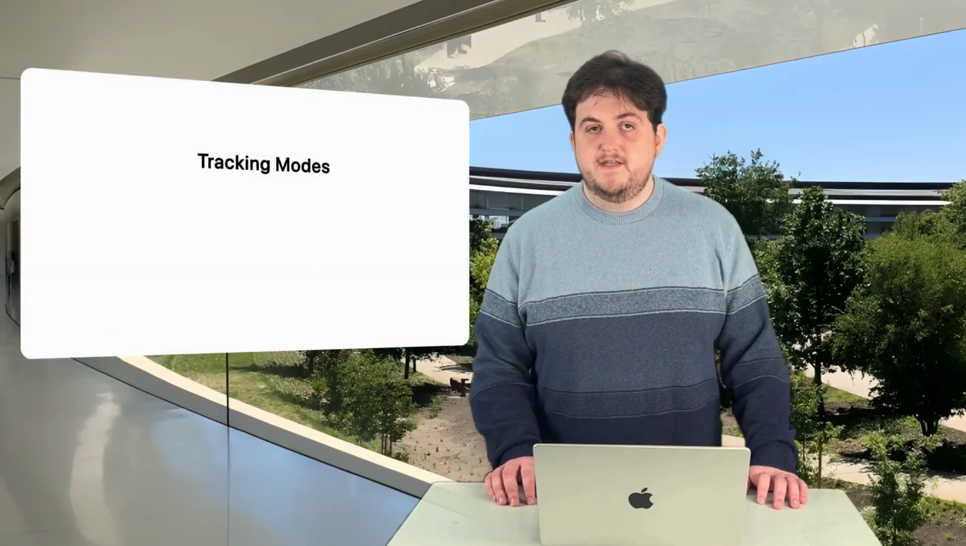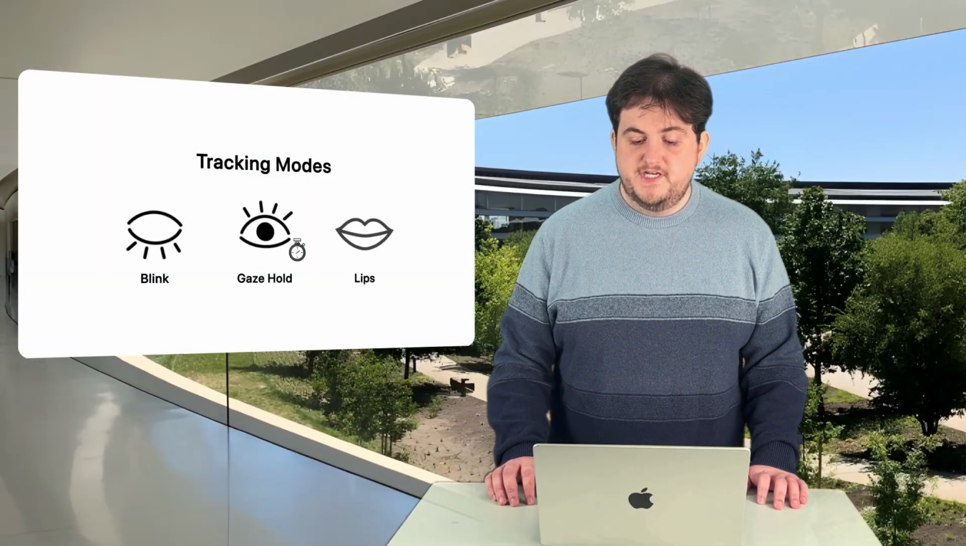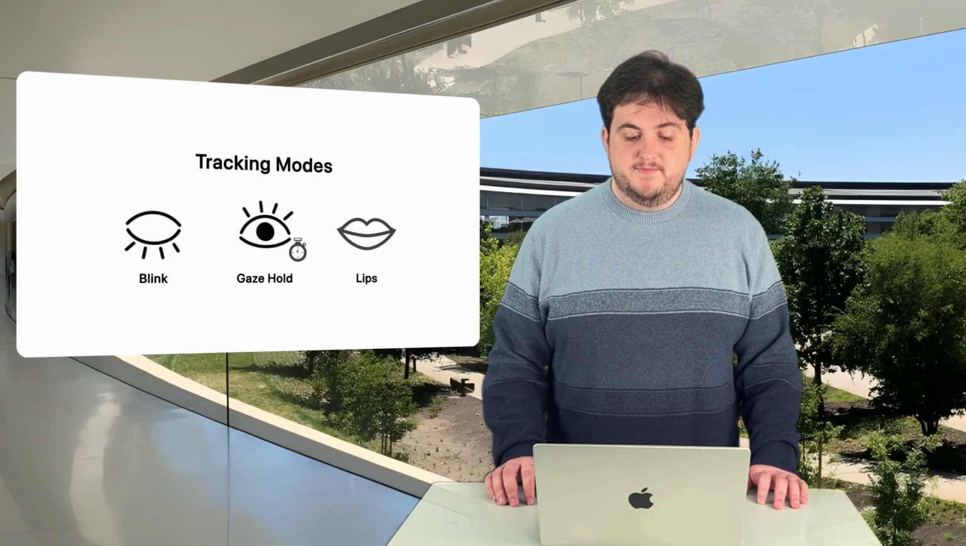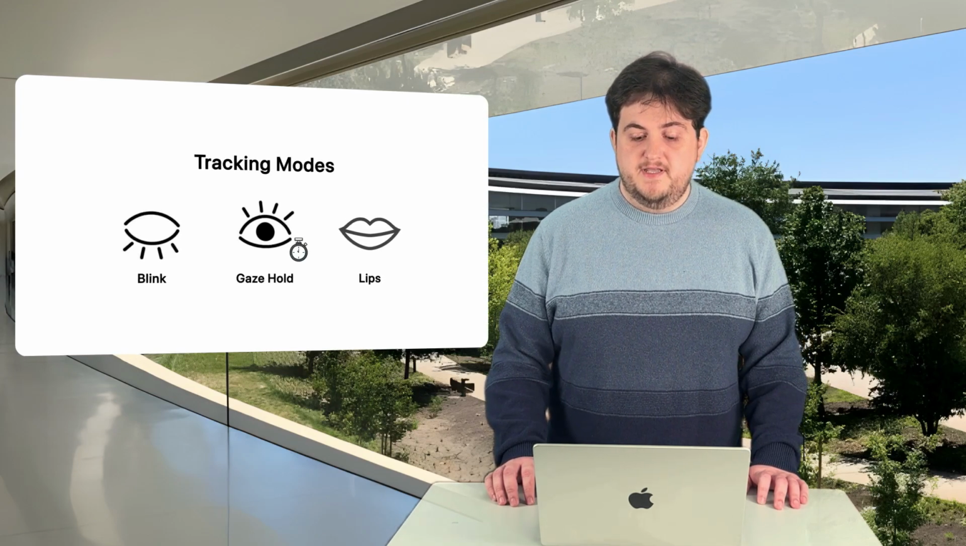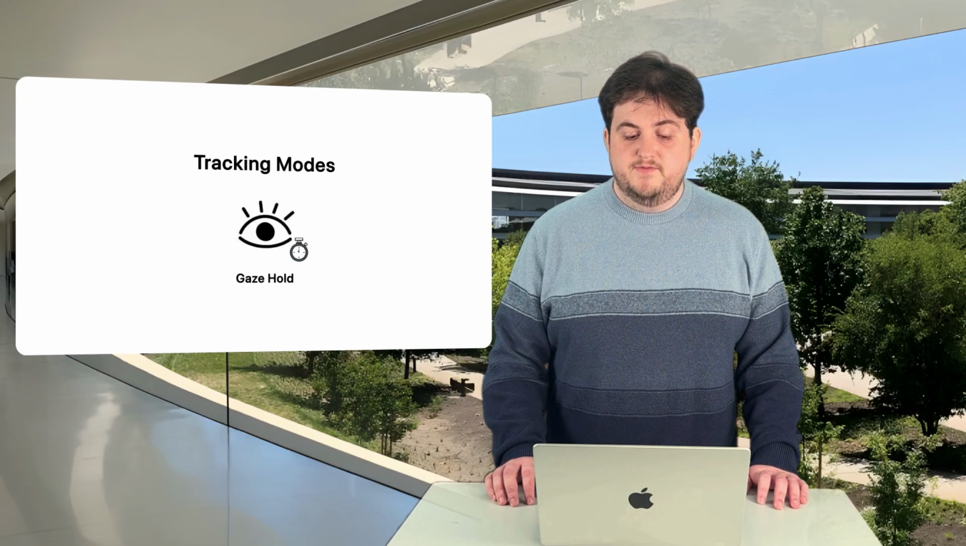Over to Matthew. Thanks, Akash. One of the main strengths of EyeOS is that it does not rely on just one interaction method. Different users may find different gestures more comfortable, so we built multiple input modes into the software. Akash already showed the standard blink mode, so I'll move on to the gaze hold mode.